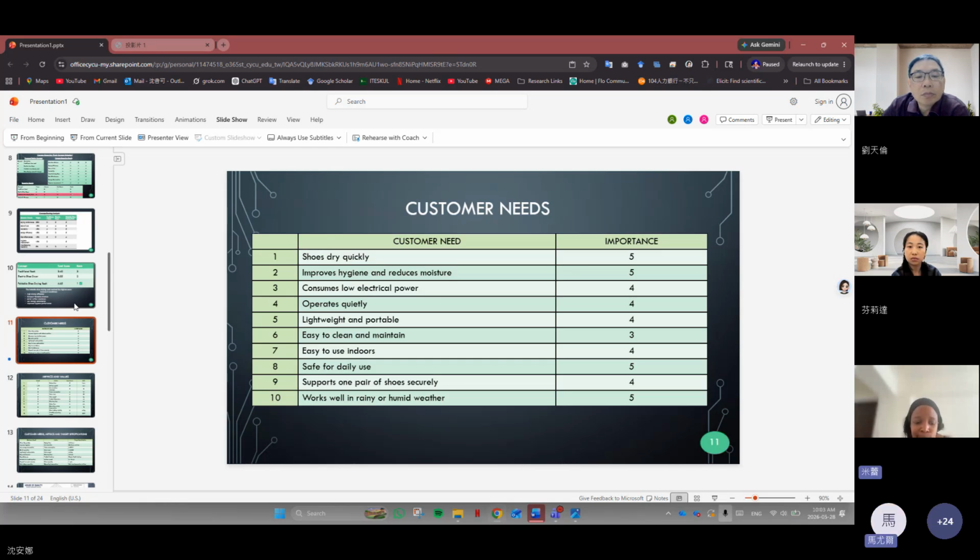Okay, Maya. This slide presents the customer needs. The most important needs are fast drying and hygiene improvement, safe daily use, and good performance in humid weather. Customers also want low power consumption, quiet operation, and easy maintenance. Next slide, please.